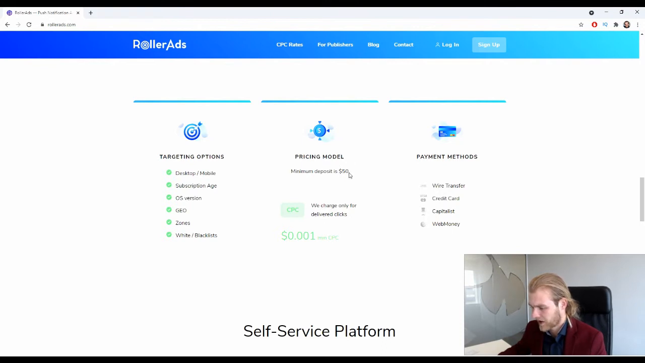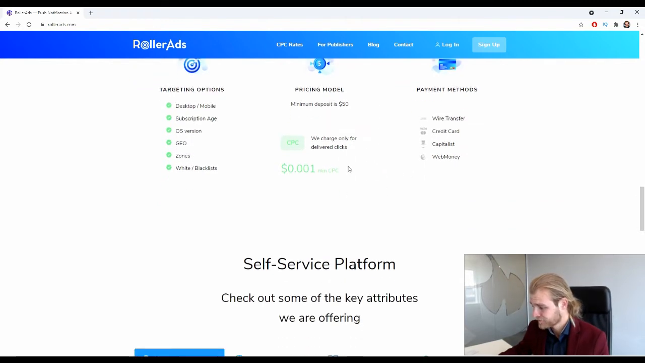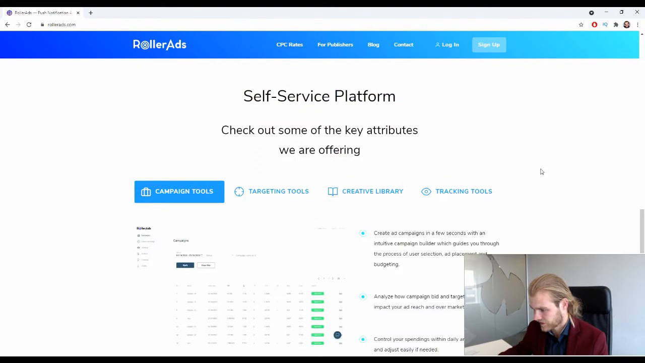Pricing model: minimum deposit is $50, and they only charge for delivered clicks. So it's a CPC model, which is not ideal for every type of media buyer. If you are more experienced or intermediate, then CPC, if you know what you're doing, should be fine. If you're just starting out with the whole media buying experience, then CPC might not be best for you, and I would personally be focusing on a CPM rate. All right, and payment methods, that's all fine.